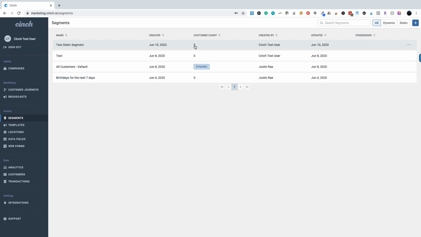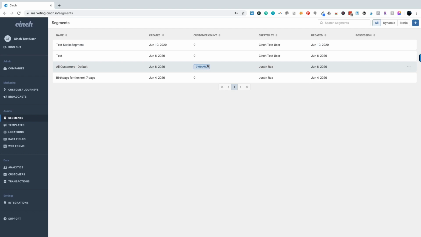Obviously on my test account it shows 0, but this would give a count of how many customers fall under that for you, and that would show up. The dynamic ones show dynamic because that can be ever changing. So it wouldn't report a number specifically.